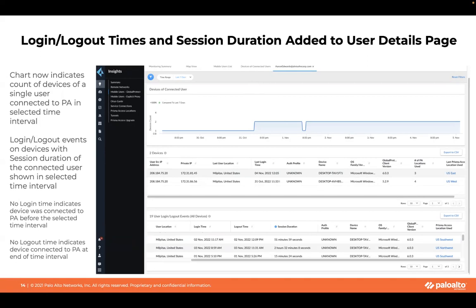Now, if you didn't see a login time, the interpretation is that the session had started before this time filter of interest, so the session was still ongoing at the time that we decided to take the snapshot or view the list of users. If there was no logout time, then the understanding was that a login event had occurred, but the session was still continuing and had not terminated.